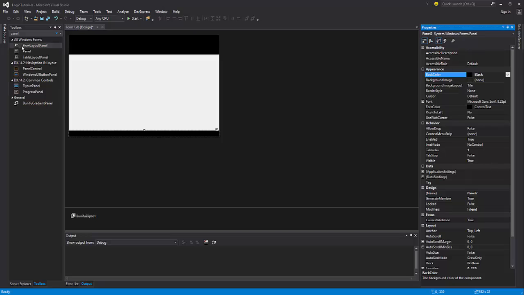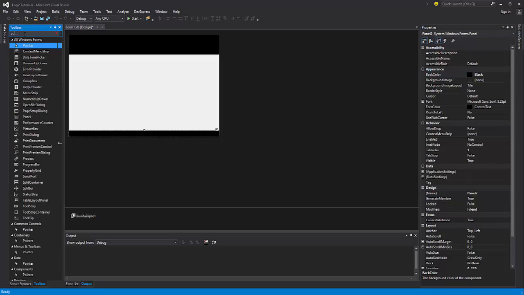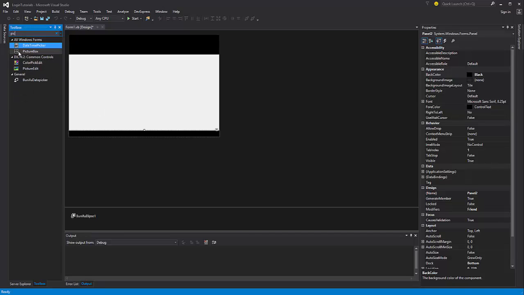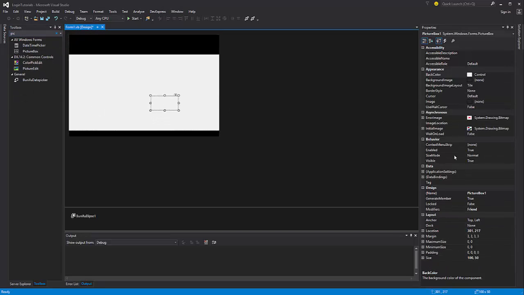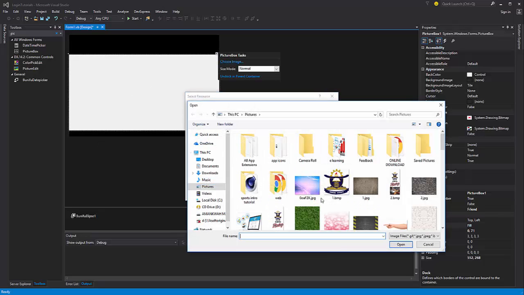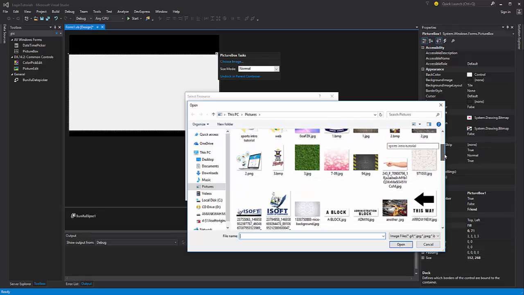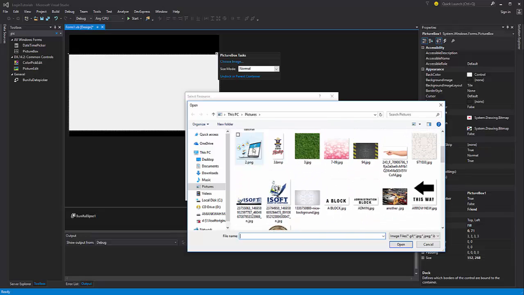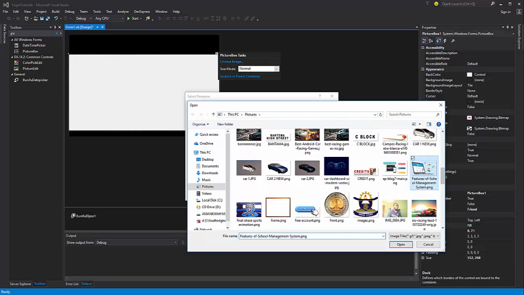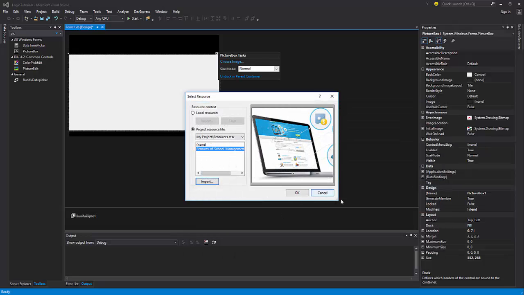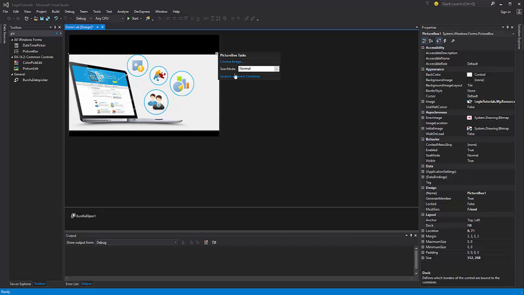All right, let's add a picture box. On the picture box, let's dock it to the parent container. So there you go, this is how it's going to work. Let's add an image to the picture box. We're going to add this image right here. You can add any image you want if you want to do something nice. This is the image I would like to use, and this is how the image looks.